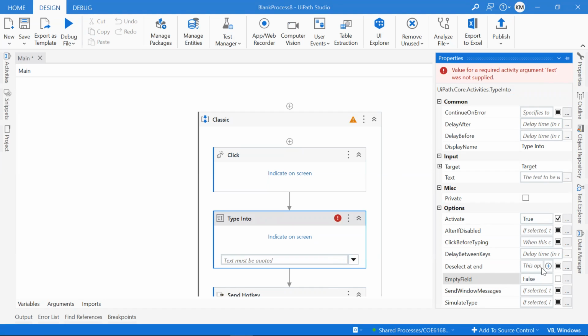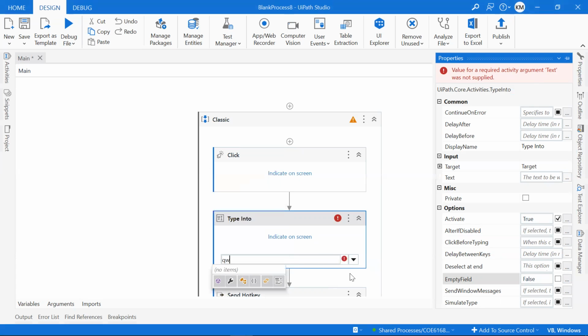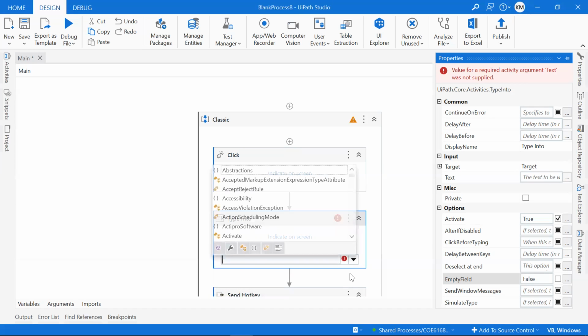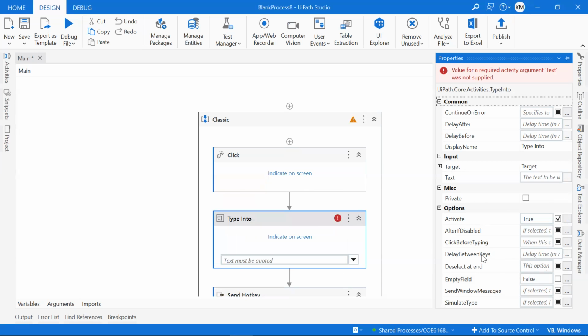So deselect at the end. Next, delay between the keys. Delay between the keys means when your bot is typing characters, it should give a delay. See, Q, have a delay for 2 seconds. W, have a delay for 2 seconds. And E. When the bot enters each character one after the other, it should keep on giving the delay. So if that's the case, you have to specify the amount of delay you want from when the bot enters each key.